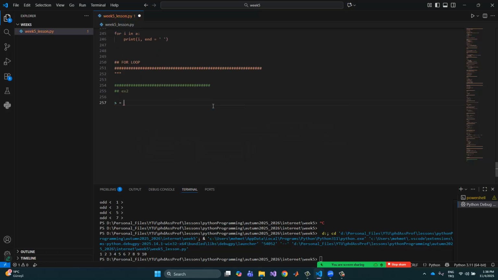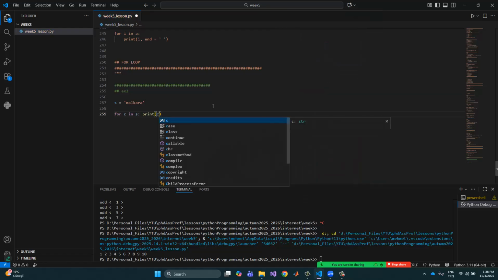The string is another list, but a special list created from the characters. Okay, and so for C in S, print C. What's the output of this code? Just tell me. Anyone?